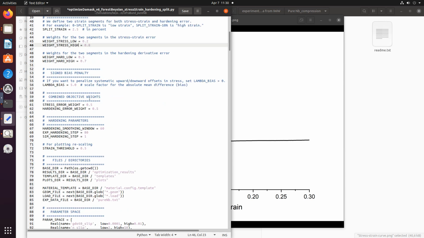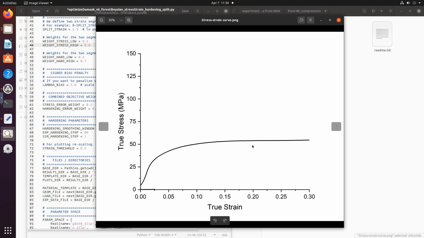Combined objective weights. So what I have also done is, instead of just looking at the stress strain curve, I transform this into a hardening curve as well. So delta stress by delta strain, and that is also more sensitive, right? What I do is I compare my experimental hardening curve with the simulation hardening curve, because we do not just want the curves to match, we also want their slopes to match. So that is a better matching comparison, that is a better calibration technique. So that is what I've done here.